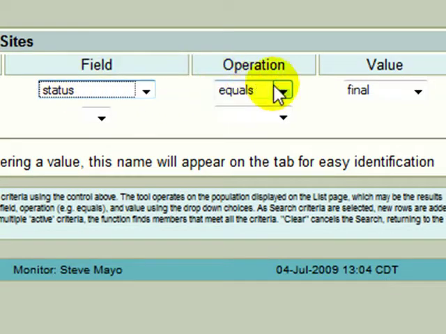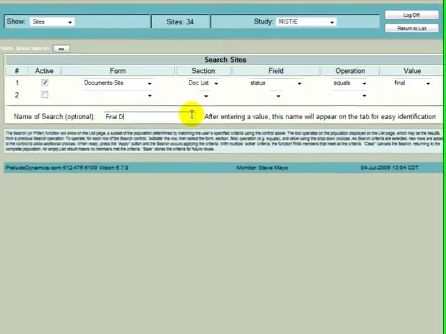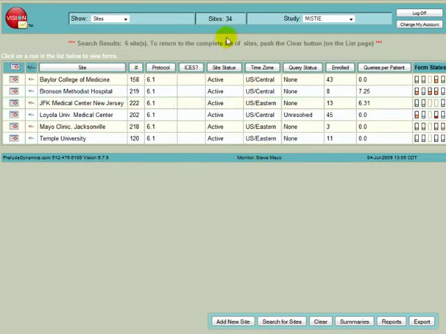sites where the status is equal to final in the doc list, the doc list status. And I could name that as well, final docs. Save that for the future, and I can create new ones by adding searches down here. Anyway, I want to apply this search now to the criteria. We had 34 sites originally. Now we're down to 6 sites selected in this selection list.